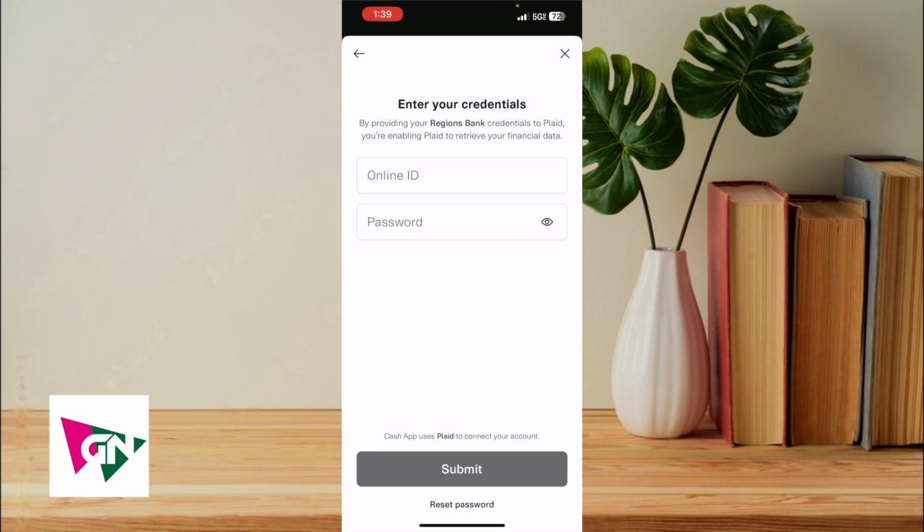And then from here, this is where you're going to log onto your Regions Bank. So once you log into your Regions Bank, you're just going to follow a series of prompts that allows you to actually link Cashapp with Regions Bank. But that is how you link Cashapp to Regions Bank.